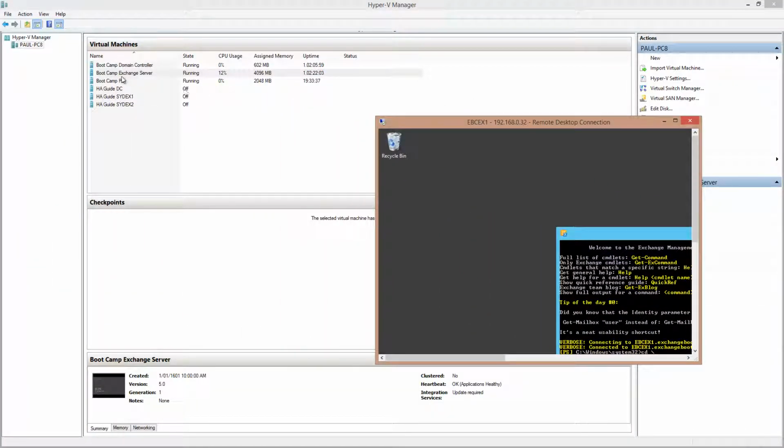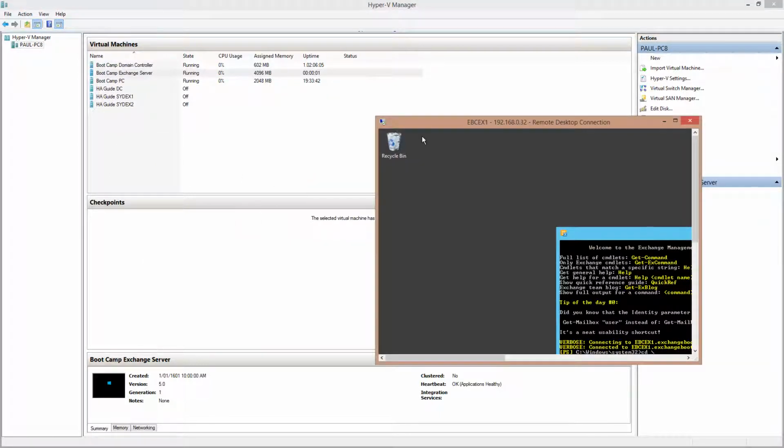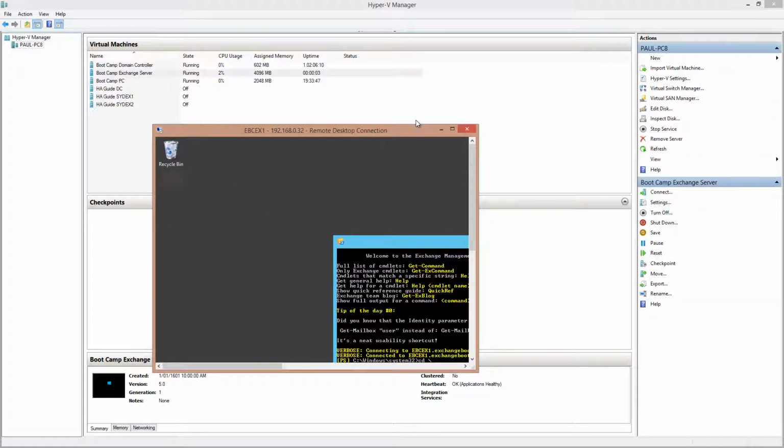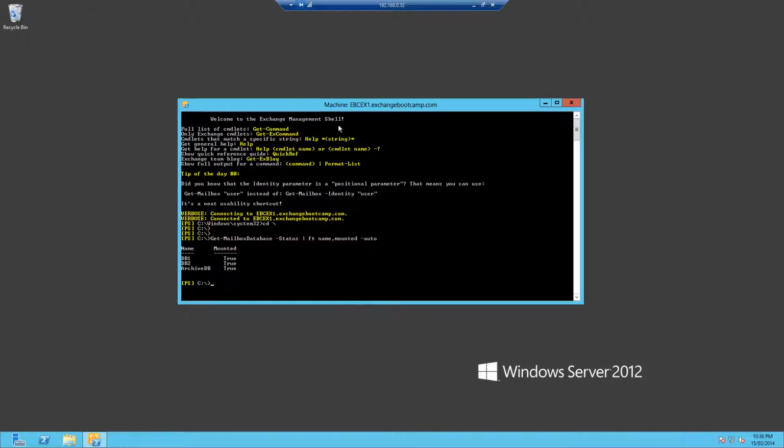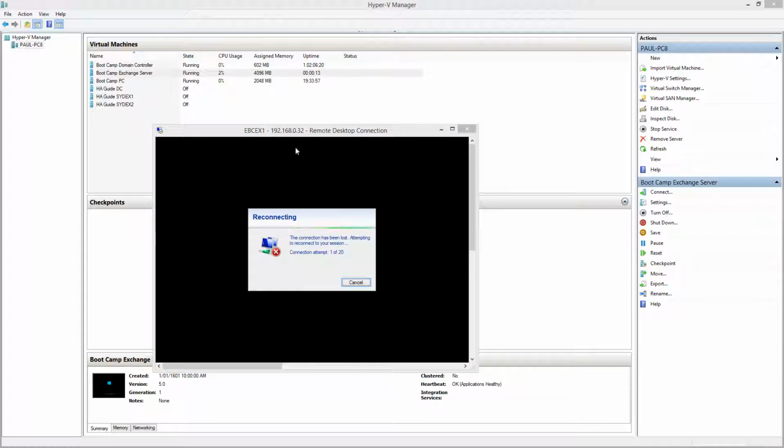So in my Hyper-V console, I'll just do a reset, which has basically the same effect as power loss. You can see it's become unresponsive here in my RDP session. That will probably disconnect in a moment. So my server will take a few minutes to come back up online, and we'll take a look at it after that has happened.